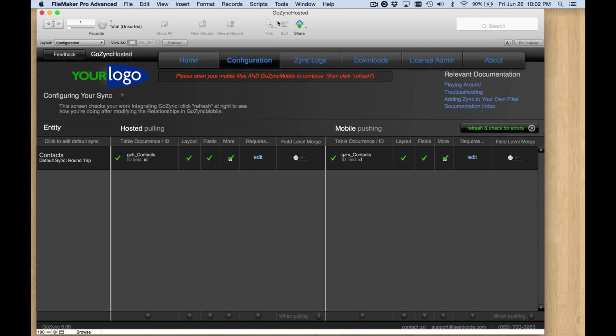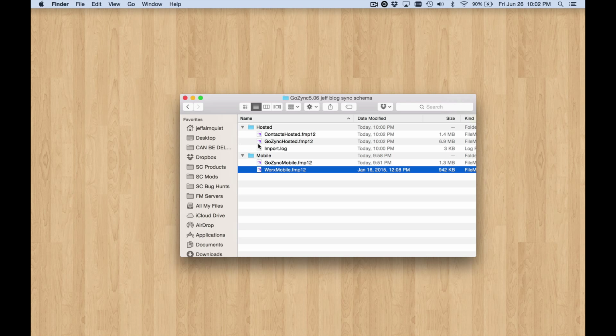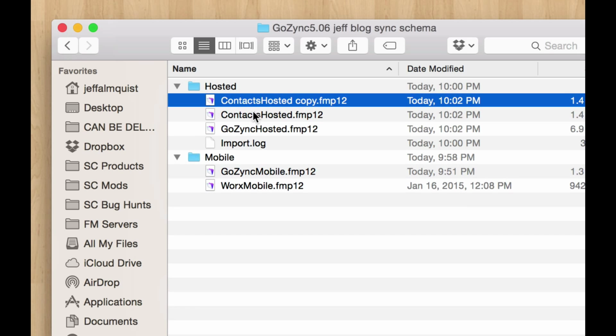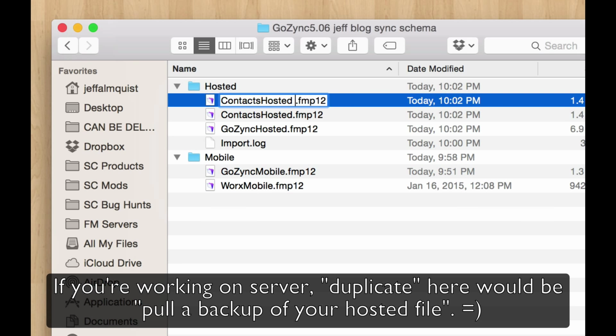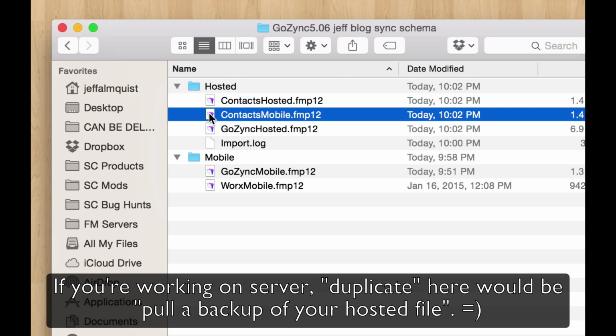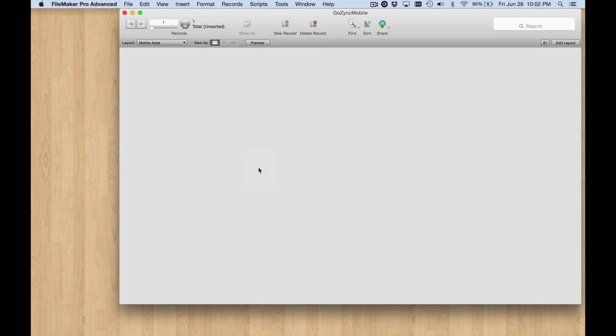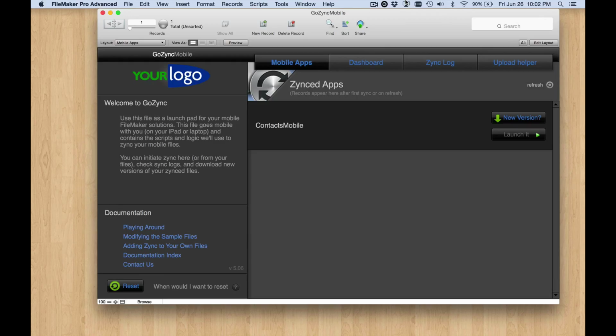Let's close that. I'm going to close all of my files. Now I'm going to go ahead and duplicate this, the file I was just working on. I'm going to duplicate that, okay, and then I'm going to call that my mobile file. And I'm going to move it into my mobile folder, which is where GoZync Mobile is. Okay, and from here I would just complete the integration process with that as my mobile file.